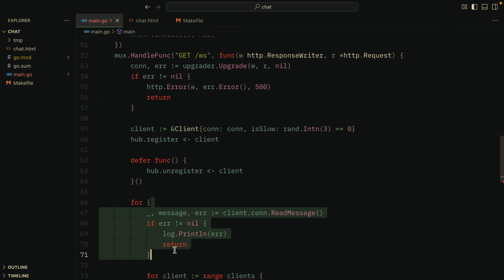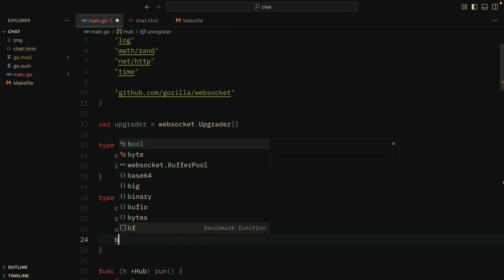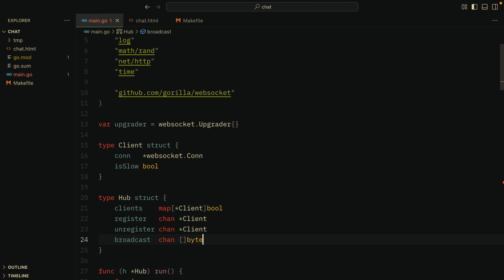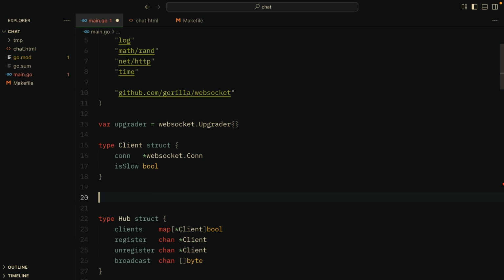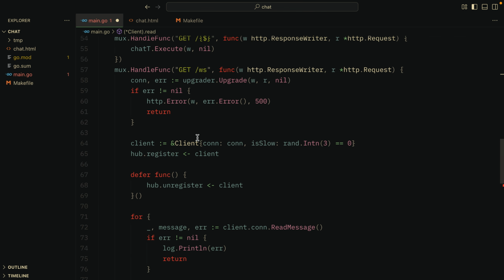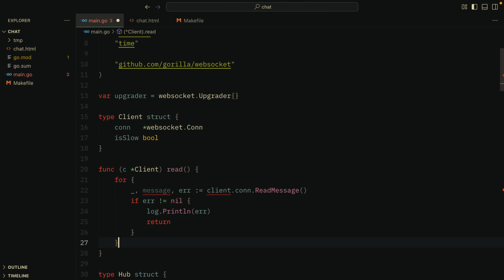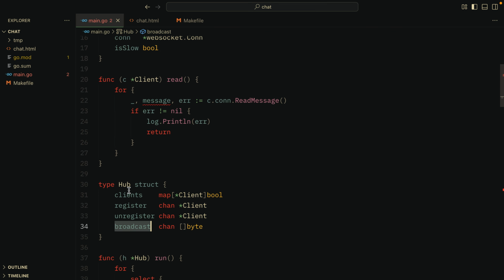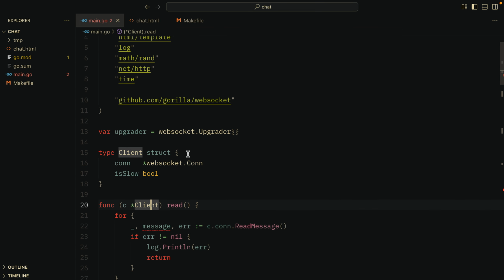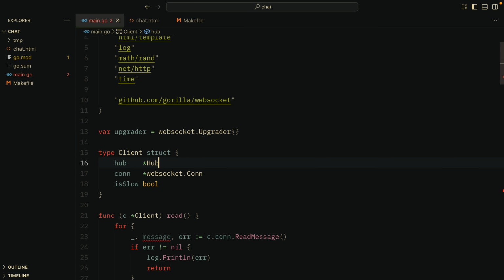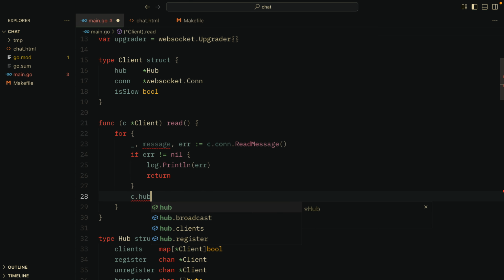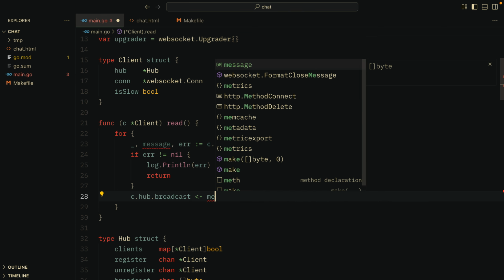Now to centralize the messages, we'll add a broadcast channel, and then each client will send their own messages to the broadcast. So we'll do a function. Let's say read, and this will essentially do this. But then to send a message to broadcast, we'll need to have a hub reference in our client. So I'll go here and say hub. And then here we can do client.hub.broadcast and pass it the message.